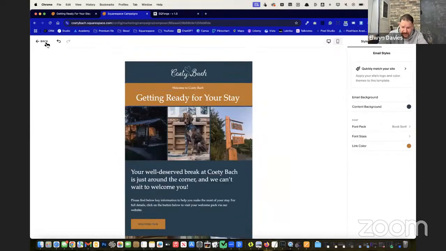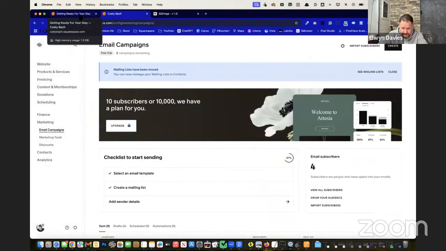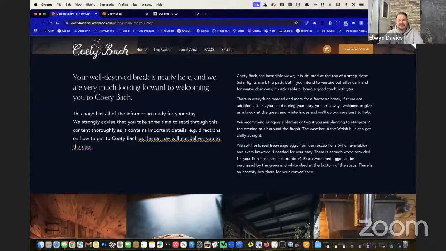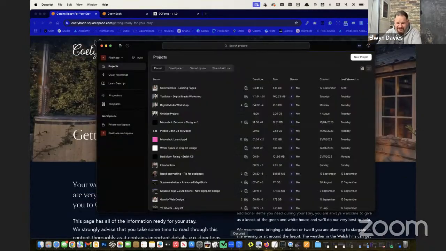So now that should auto save, and we can go back and we've got our email template and we've got our landing page. I've enjoyed doing that. It's been nice to have a challenge of taking that content and moving it over into a landing page.